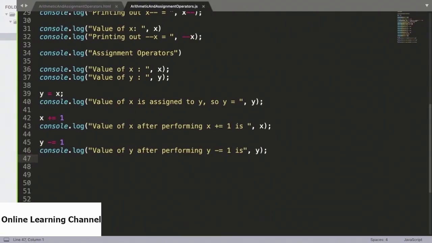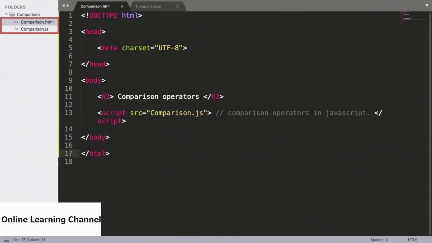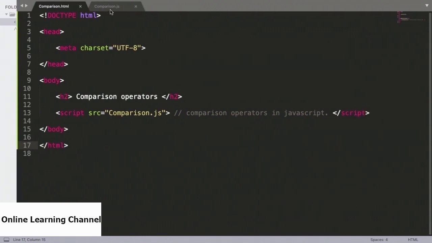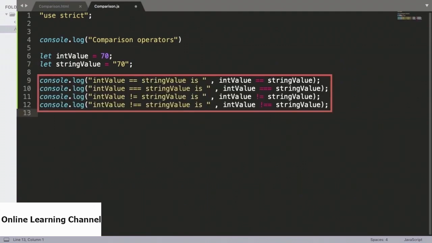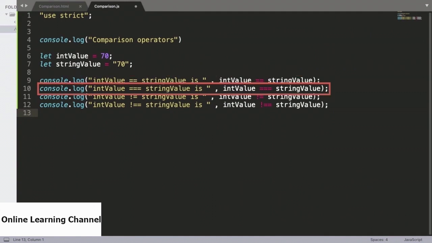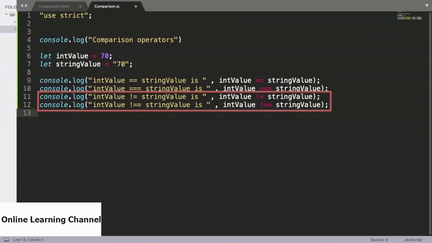We move along now to comparison operators, for which I have created another HTML and JS file. Heading over now to the comparison.js file, we will start off by initializing two variables, one of which contains the integer value of 70, whereas the other contains 70 in the form of a string. Following that, we will perform 4 different operations using these two values, the first of which involves a double equal to operation, then a triple equal to, then we will make use of the not equal to and the not double equal to.